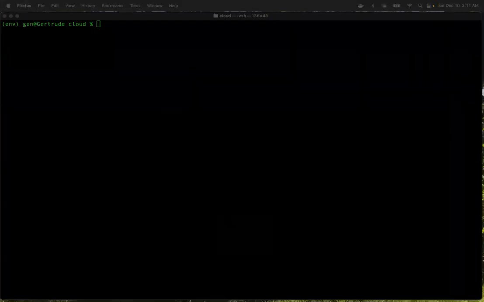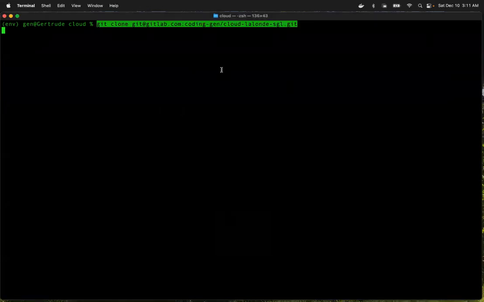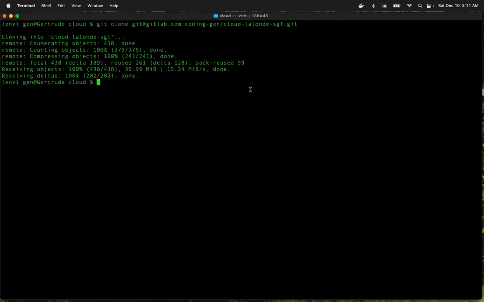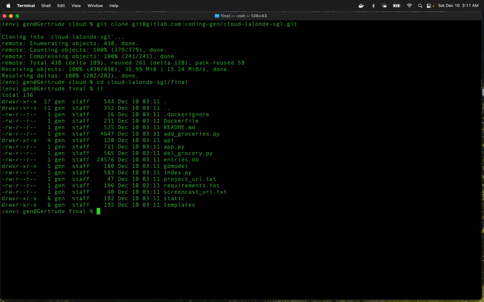Now, what is the first thing that you need in order to have a web app? How about some code? This is hosted on GitLab along with the rest of my course information. So let's cd straight into that and into the final project directory. So you can see my code here.